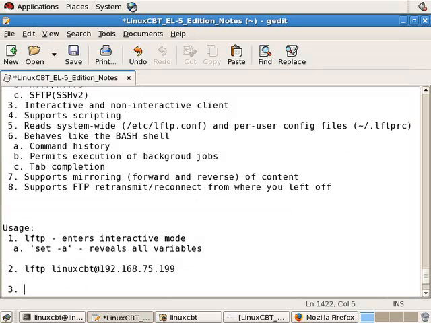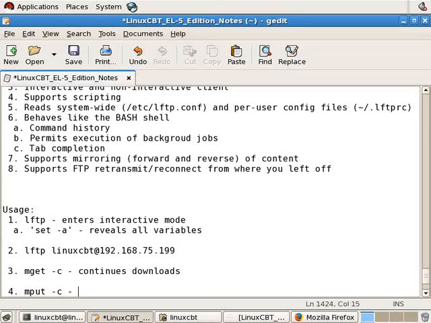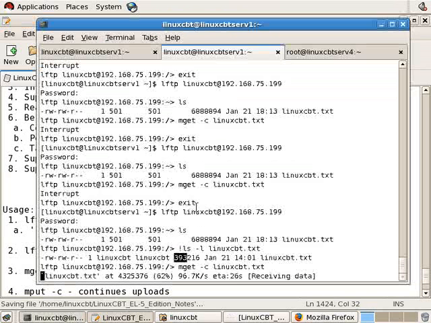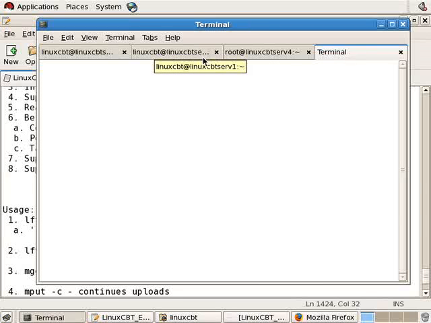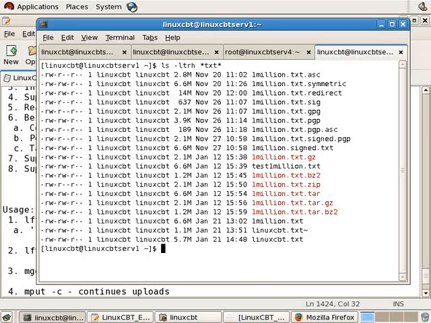So third usage would be mget -c, which continues downloads. And an optional usage would be mput -c, which continues uploads. We'll take one of the larger files that we have locally and attempt to upload it momentarily. This should be almost done. And from a separate shell, it's Control-Shift-T. Let's see what we have available in terms of text files and in terms of size, and we see 6.6 megs for the 1 million file. This would be good to attempt to upload.